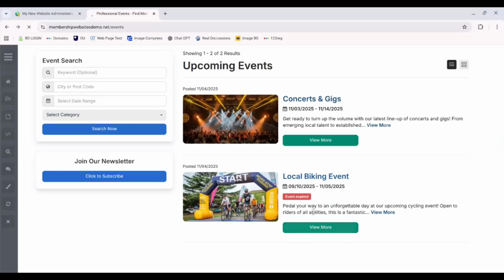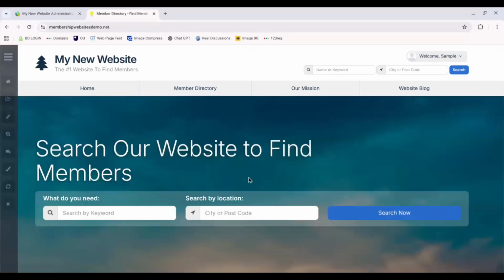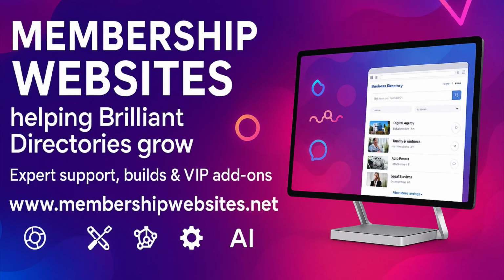So if you're looking for something like this to be applied to your code on the search result page, but also on the post detail page, come back to us at membershipwebsites.net and then we can see what we can do for you.